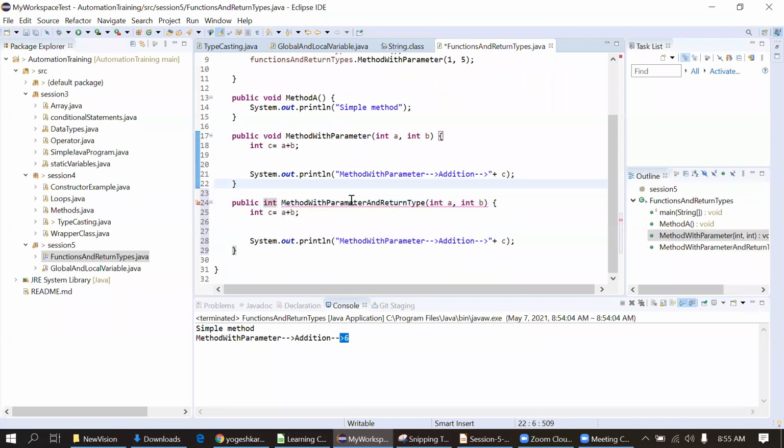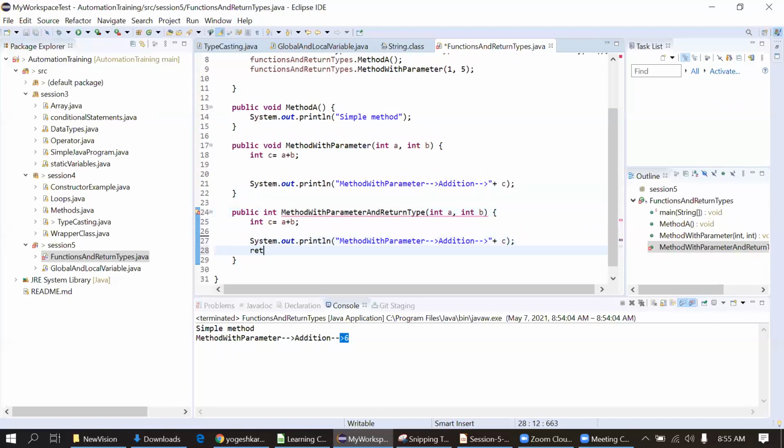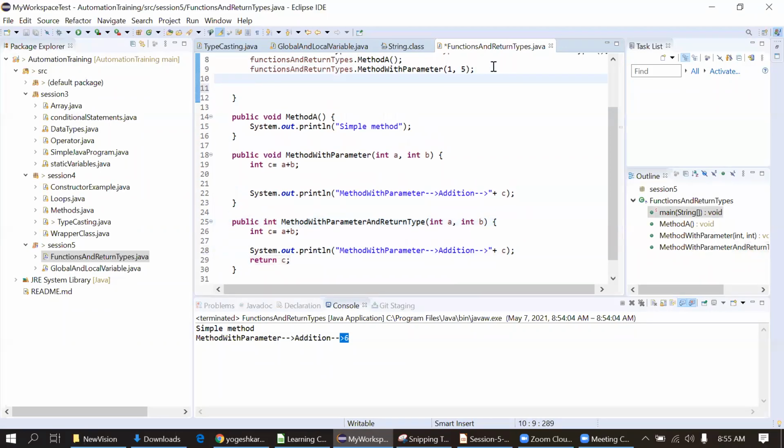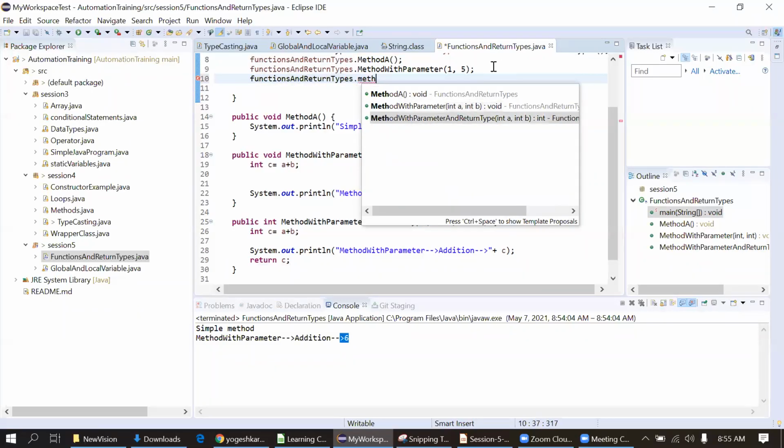Now it is showing an error. This method must return a result because we have added this return type. So we will use return. I will delete these extra lines here and use the return keyword. Return c, semicolon. So now this method will give the addition of a and b, and it will return it where we are calling this method. I will call this method using the main method, function return type dot method with parameter and return type.